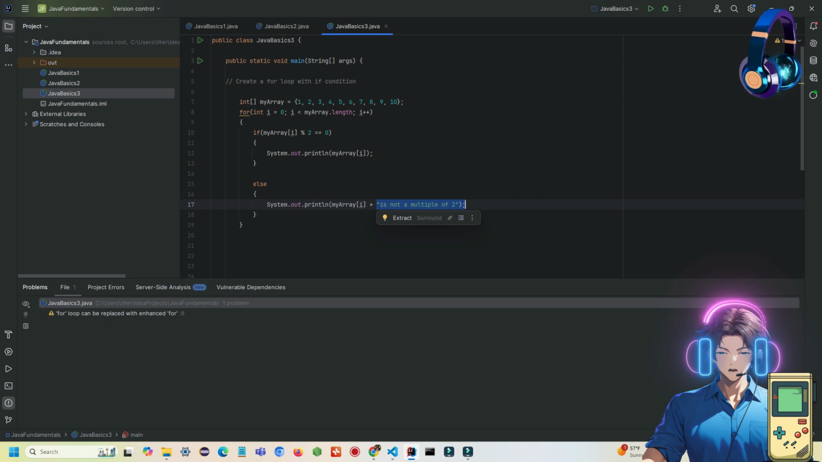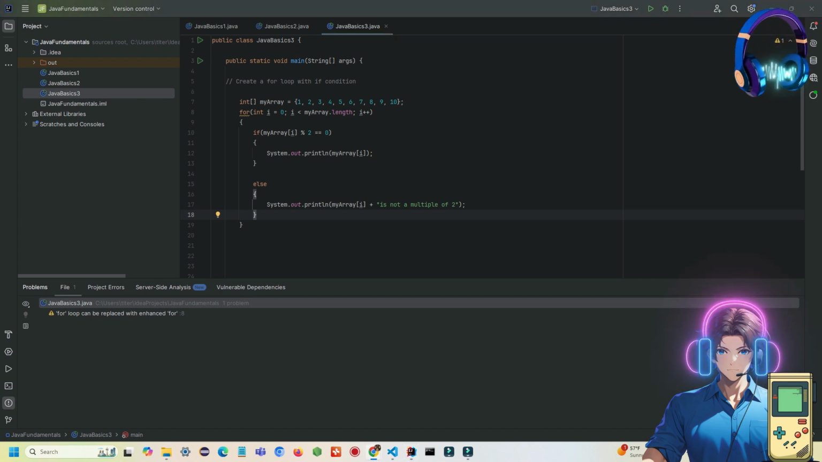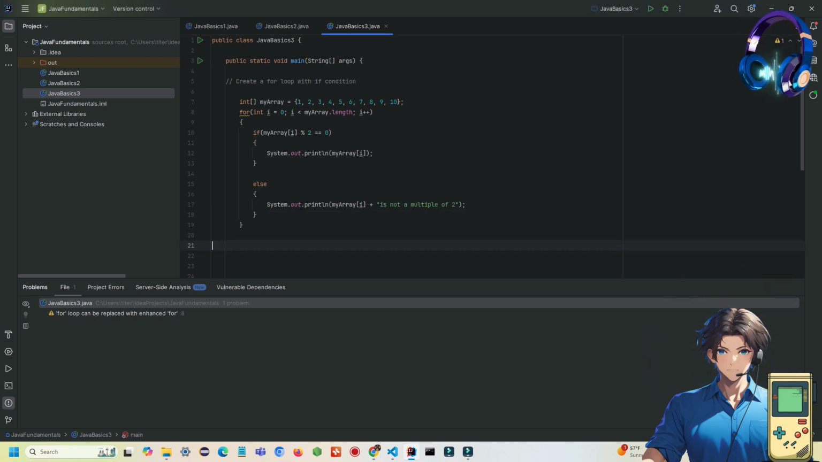So plus, and then type "is not a multiple of 2". So basically, for example, if 1 is the element, it'll say 1 is not a multiple of 2. So that's what we're trying to do here. So let's save it and then run our code.